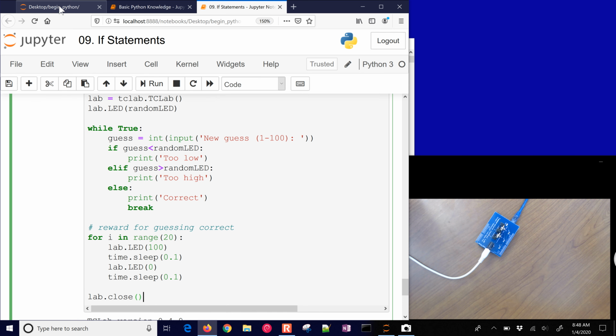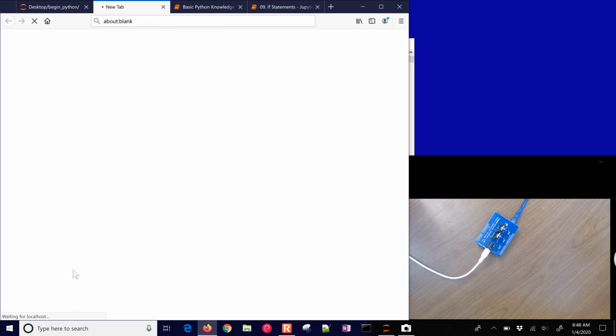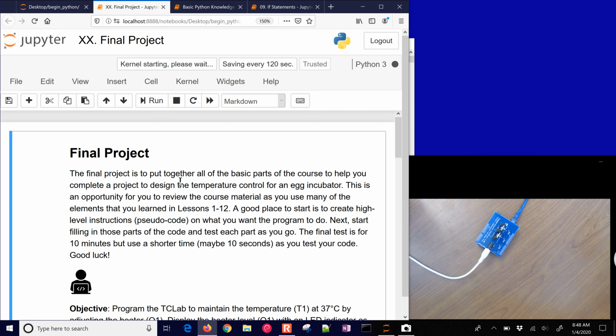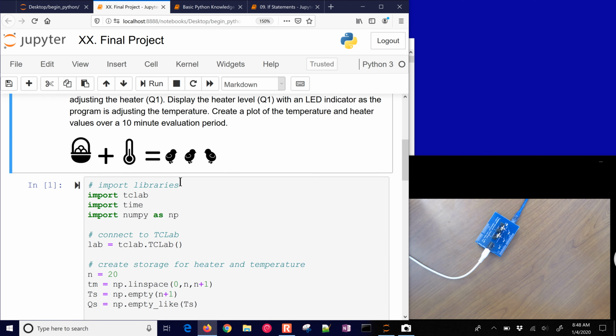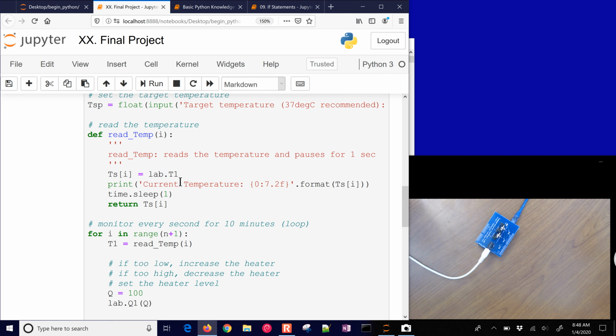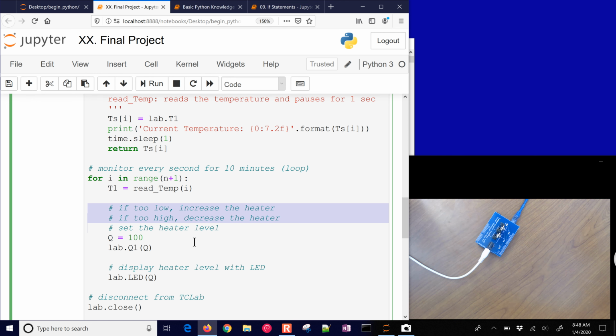So let's go back to our course project and just see if there are some things that we can add to our course project based on what we've learned about conditional statements. Okay, so here we have setting the heater level. Now I think we've got something that if it's too low, we're going to increase the heater, and if it's too high, we'll decrease the heater.